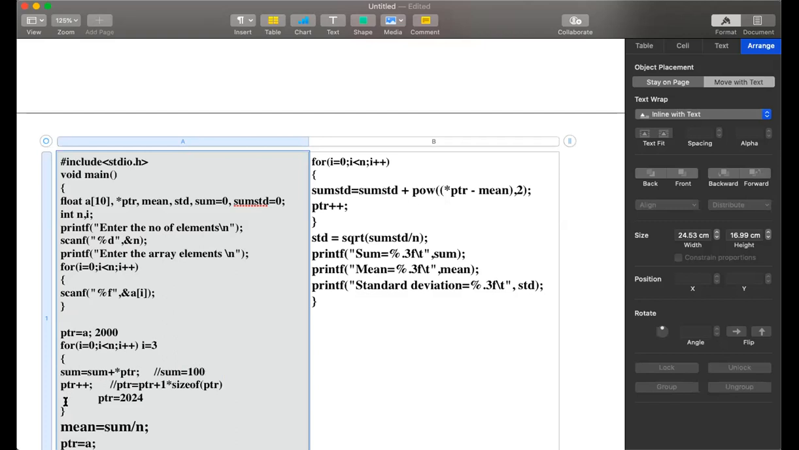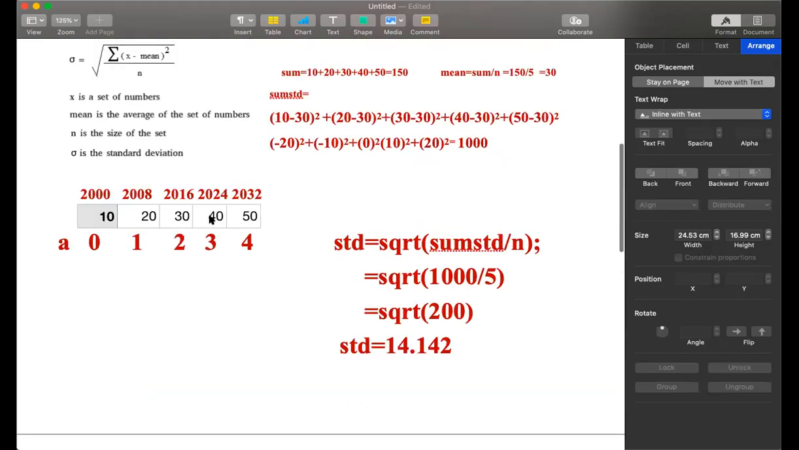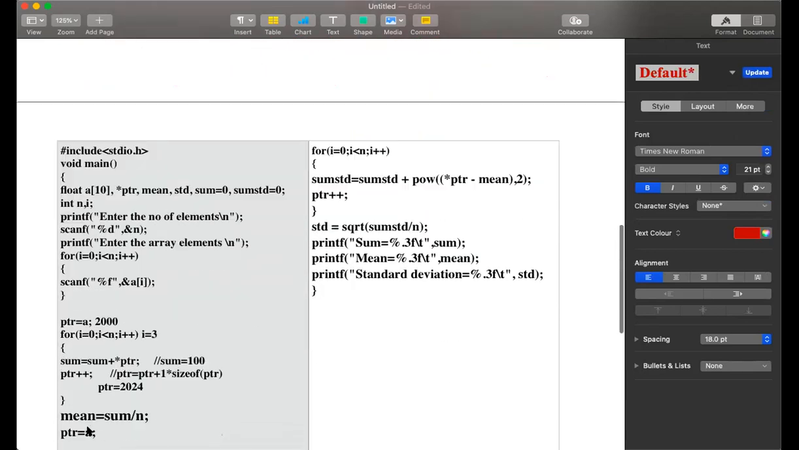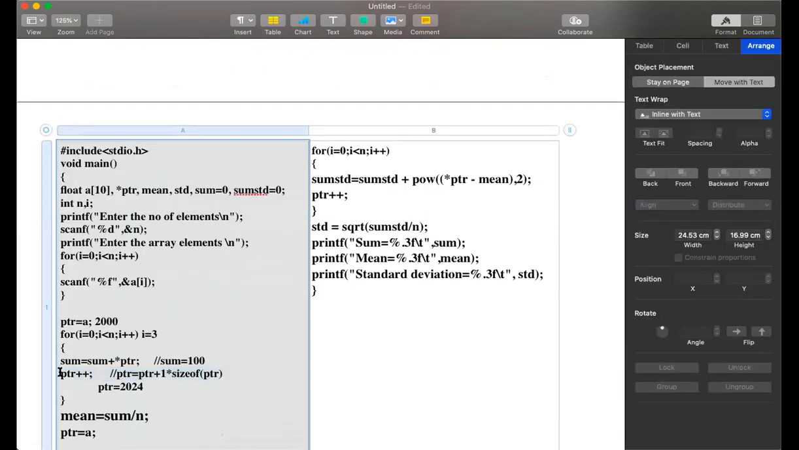Then again PTR plus plus, because now we have found the 40, so we added 40 to the previous sum. Now we have to add 50. If we have to add 50, the pointer has to move to 2032. So for that, again increment PTR plus plus. You need to write just PTR plus plus. When you do pointer arithmetic, internally it will be in this fashion. So what is the current PTR? Current PTR is 2024, plus 1 into size of PTR. What is size of PTR? Since PTR is 8 bytes, it will be 1 into 8. So what is 24 plus 8? It is 2032.